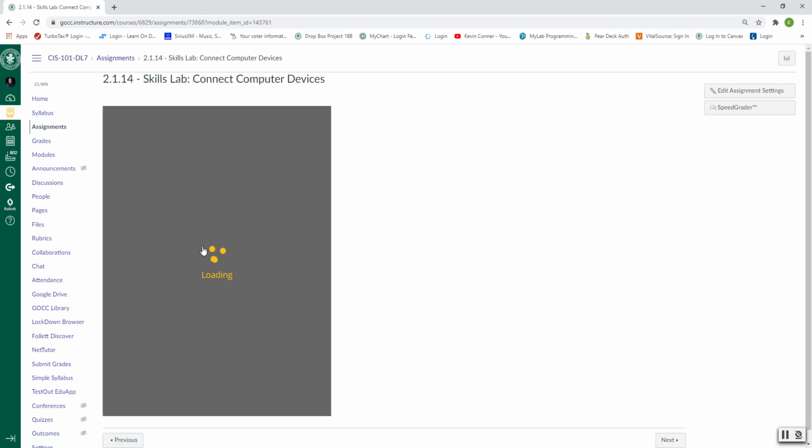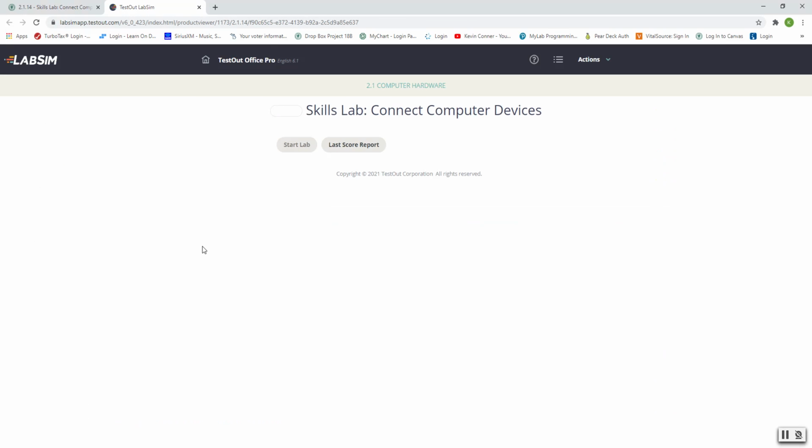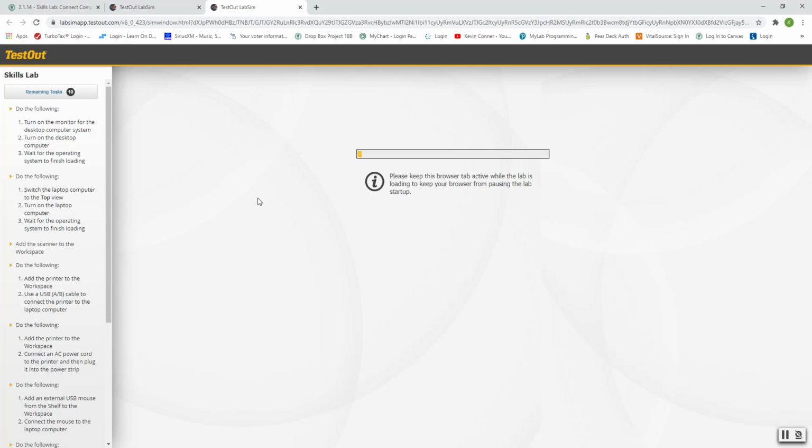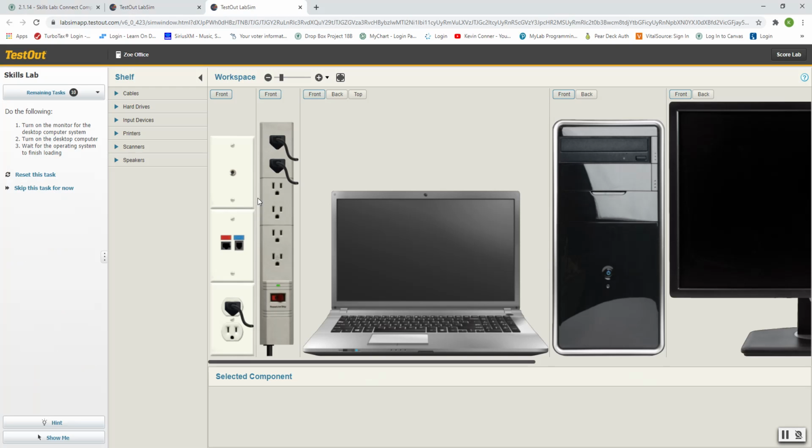It's going to take you out to test out and log you in automatically. I'll give you a quick preview. I'll start the lab and we'll go over the different components. It's quite more involved. You're actually working with hardware, still in a virtual environment, where you still have the task area like you had before. We can reset it. You can skip it. See all your tasks. You have the hint and show me, and those work the same way.